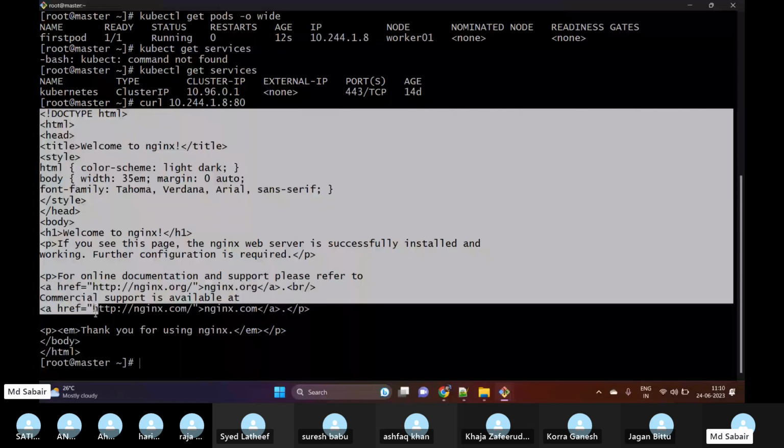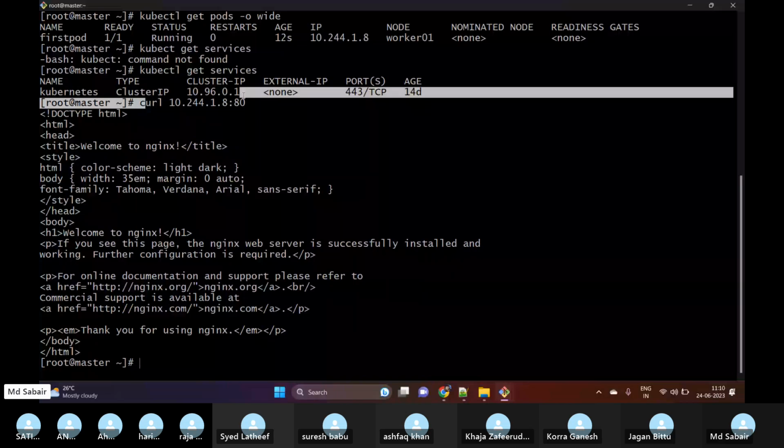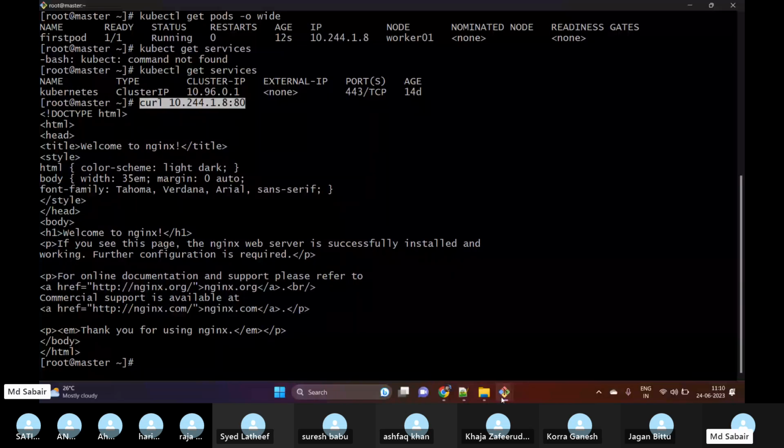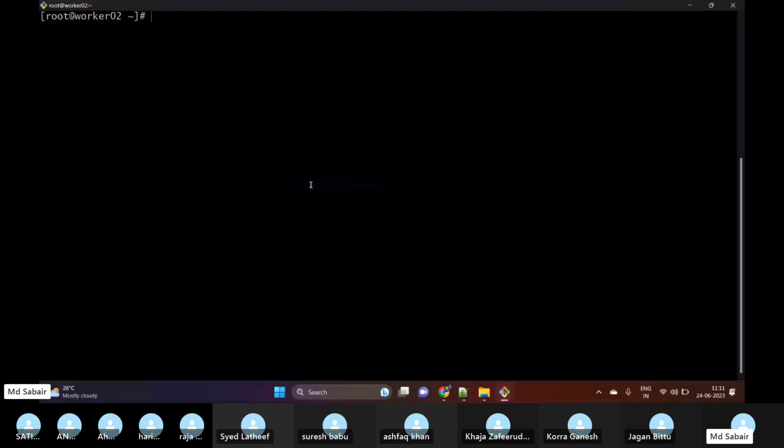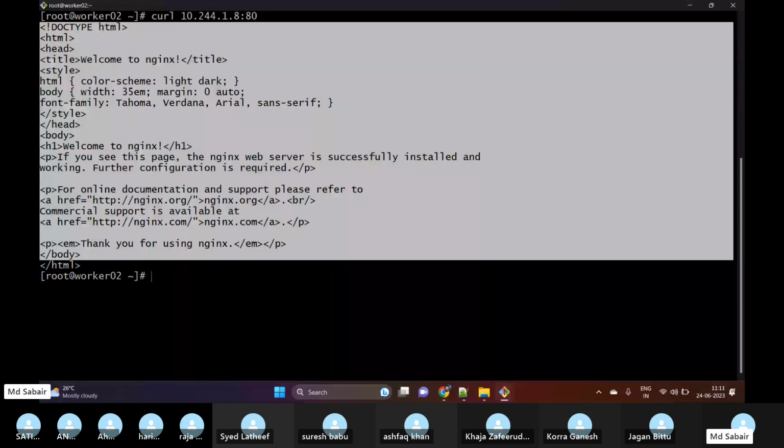Same command I will try to execute in my worker 01. Let me copy this. Now let me try to access from worker 01. We can get the output, and now let me try to access this on worker 02. We can access our container. So what was happening, basically port number 80 was open and we were able to access our pod within the same cluster.